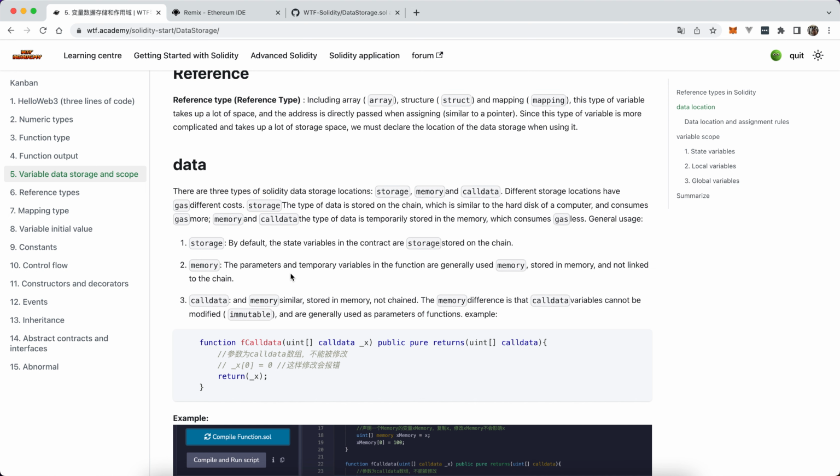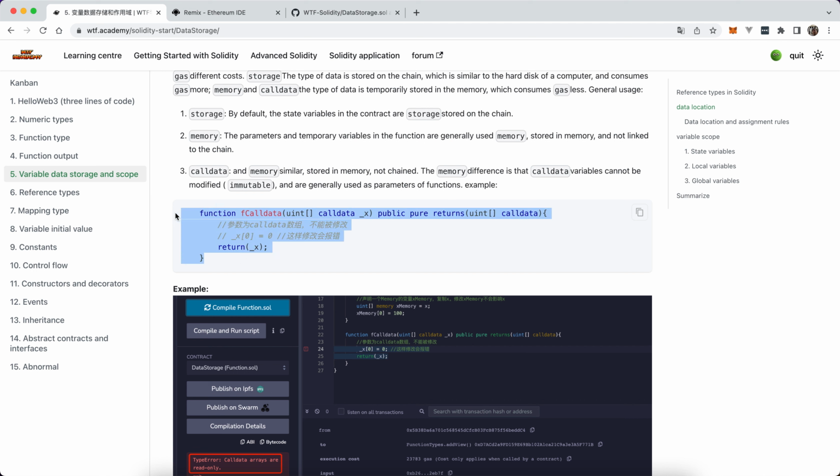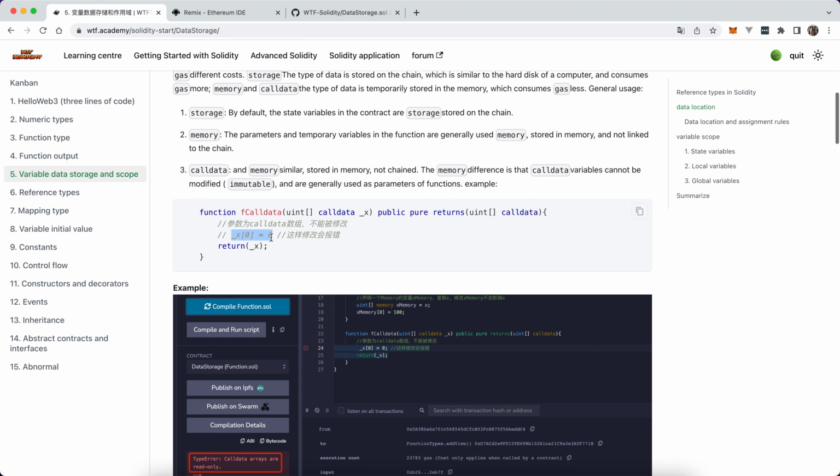We can't change it. We can't mutate it. See the example here. This is a function where we put calldata on the function parameter, so we can access it, but we can't mutate it. If we try to change the first item in the array, we will see a compilation error.